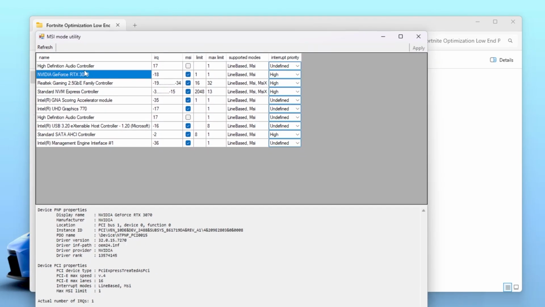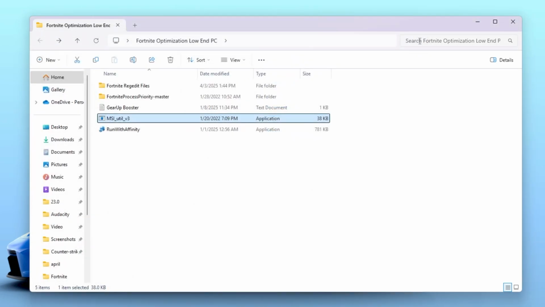So go for your GPU model, whatever you have, low end or high end, it doesn't matter. You just need to go for your GPU model and check mark this MSI box. Now go for interrupt priority, click on the drop down and set it to the higher priority for your GPU. Now hit apply and save the settings inside the MSI utility. Now close out of it.